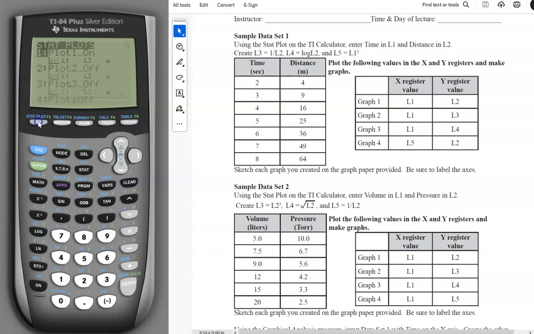Second stat plot. Number 1. L1 versus L4. Second L4. Graph. Zoom 9. Sort of straight, not really great. Okay.